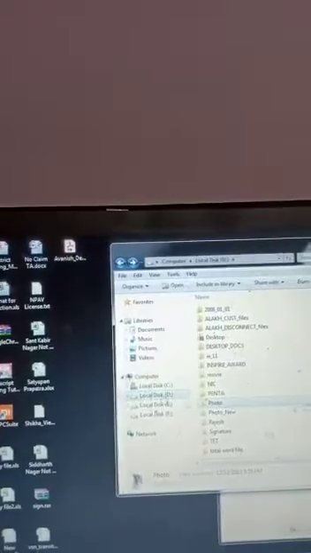If my photo is there, I will show you how. So this is the path of that. What is that path? D drive, photo. This is the path: D drive photo.